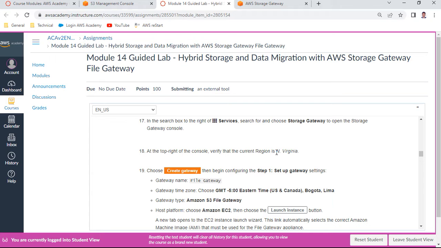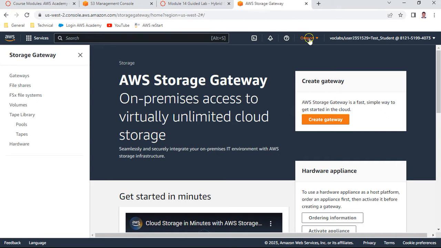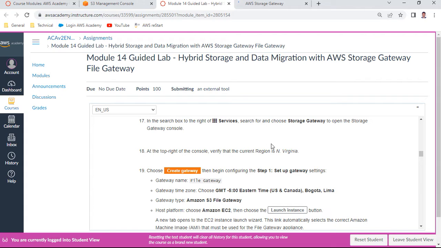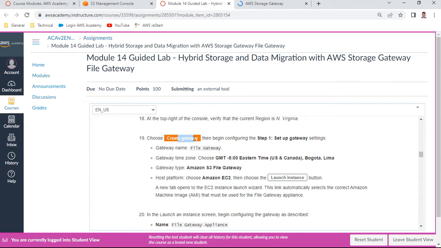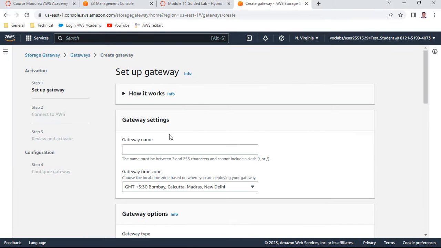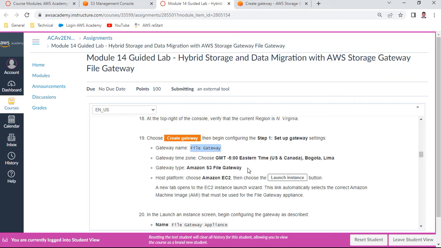Ensure that at the top right corner you are in North Virginia region. Yeah, I'm not in North Virginia, I'm changing it to North Virginia, because your servers might be there in North Virginia. Okay, so create a gateway, set up gateway settings. So gateway name is file gateway. You can select that. See this, create a gateway. So gateway name is file gateway. So as per the instructions I am proceeding.